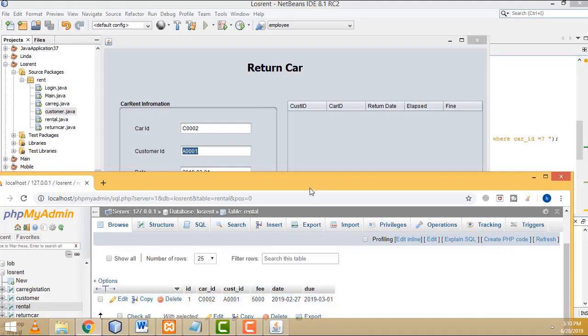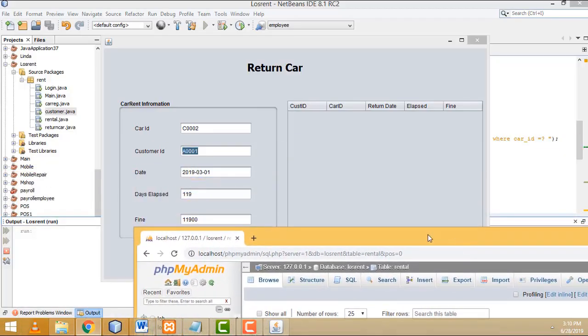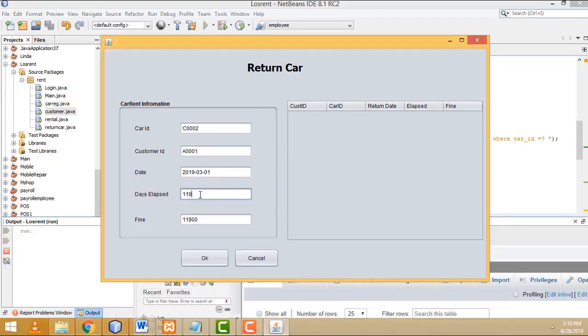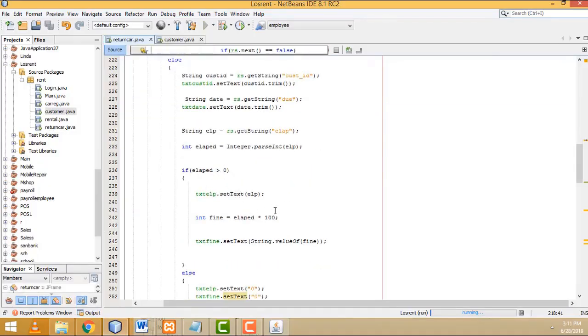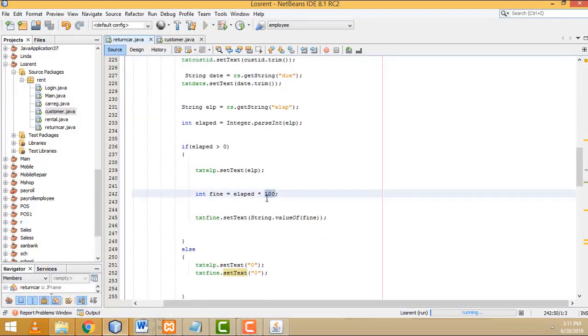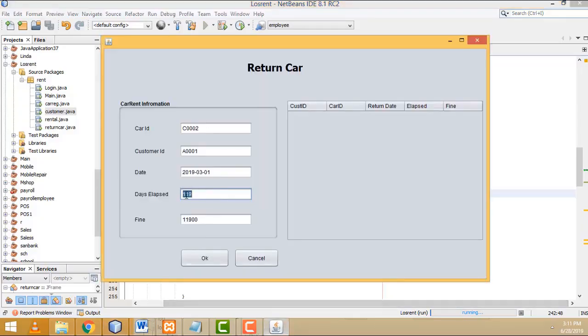If you do not return on time, the fee should be 100 rupees for 1 day. So it is calculating from this date. Here is the code I have: if you do not return on time, the fee should be 100 rupees per day. So it's calculating for these 119 days. Your fine should be this, right?